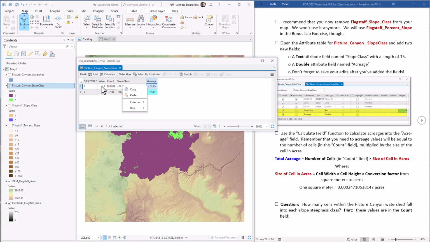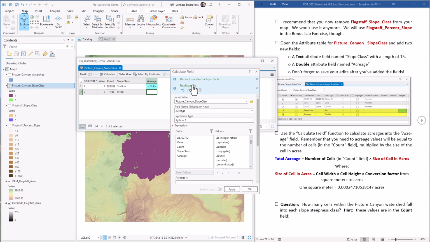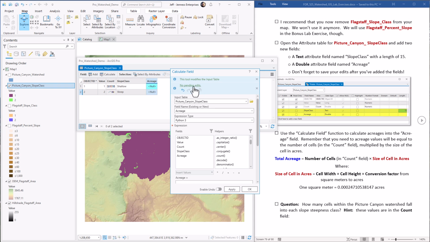Okay, so class 1 is going to be the shallow slopes. Remember, that was 0 to 40%. Class 2 is steep. All right. Now we need to calculate the acreages for these. Just right-click and do Calculate Field. It's telling us that we have pending edits. That's because we typed stuff in here. We haven't saved it yet, so I'm just going to hit this to save those values. All right. No pending edits.